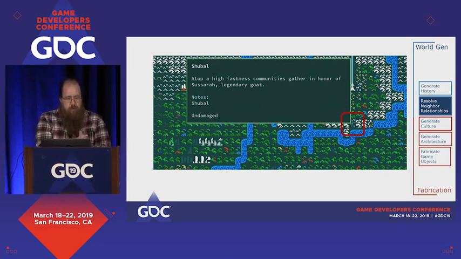So for example, here we've got Shubal, which we've plopped into a mountain and says, atop a high fastness communities gather in honor of Susaraya, a legendary goat. So this makes sense because goats live in mountains, right? And so we go through each village and we find a place for it to live in the world, as well as a bunch of other stuff that lives in the world. Weird creatures and shoemakers and distilleries are all placed at this point all across the world, and villages are one of these objects that's placed concretely.